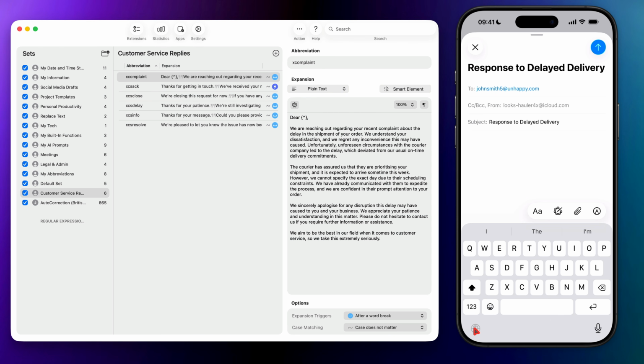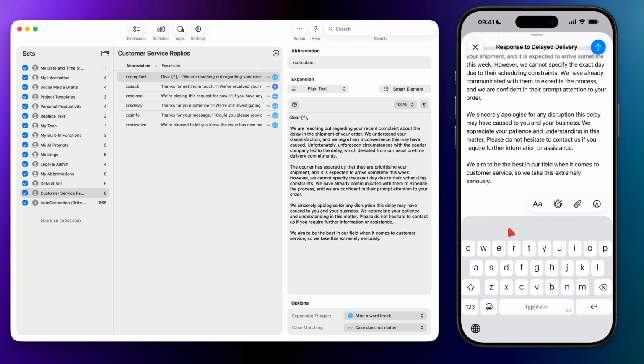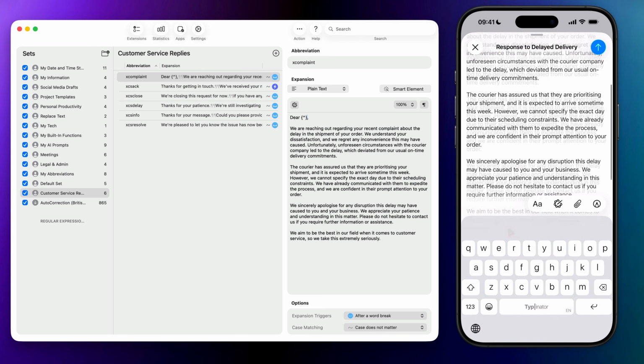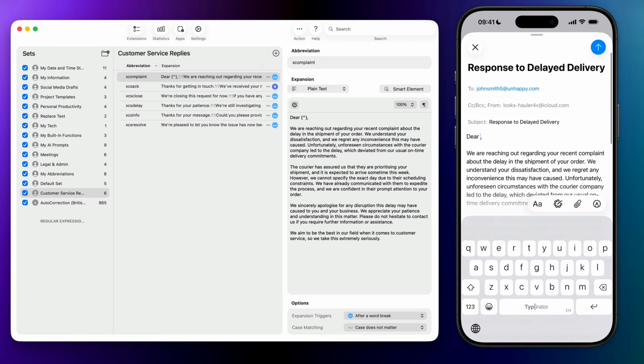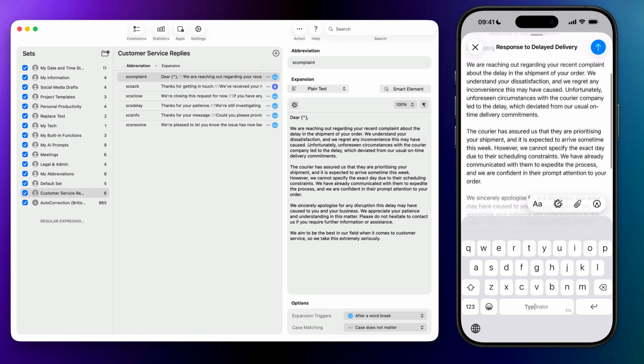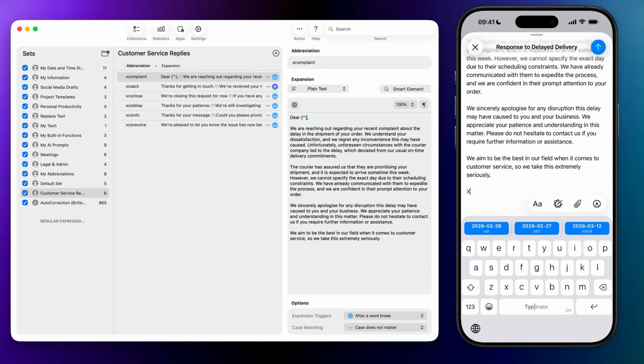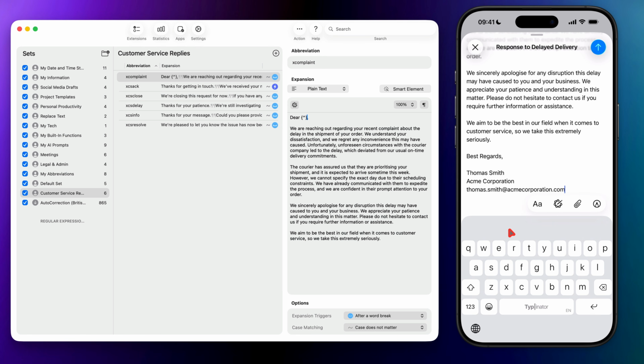Now I'm going to switch to the Typinator keyboard here on iOS, start typing in my abbreviation, and then tap the result. So all of the text has expanded, but where is my cursor? And I can see it here at the top, ready for me to type in the name. And while I'm here, I'm going to come down to the bottom, and I'm going to type in an abbreviation for a signature. There we are. There is no excuse to spend ages on email communications anymore with Typinator.